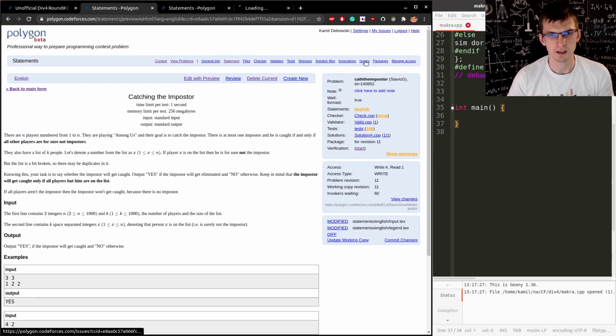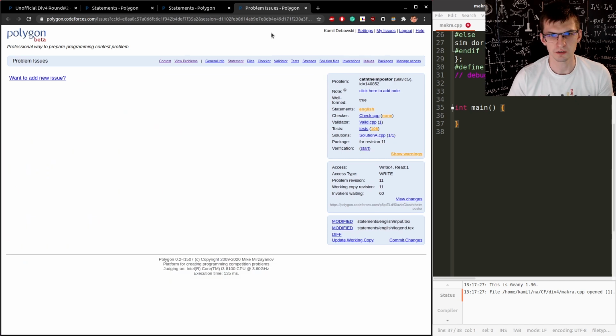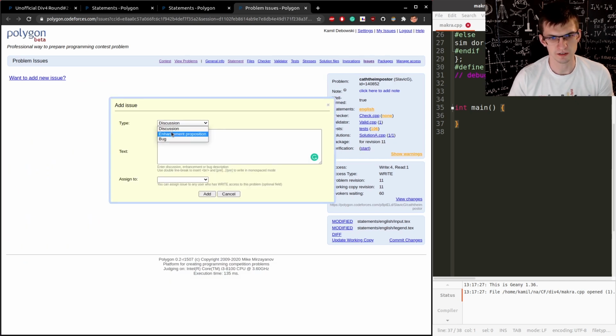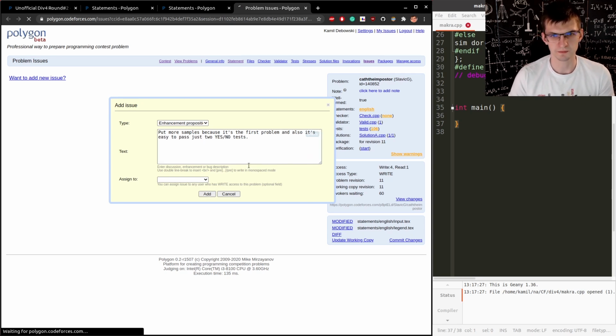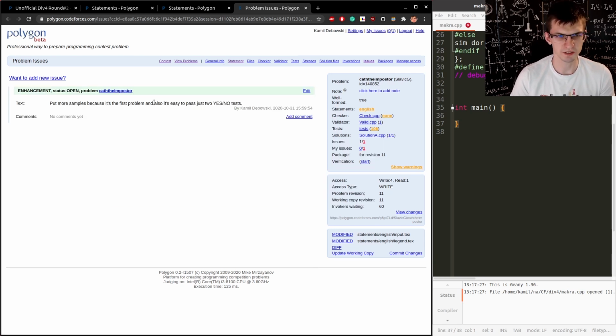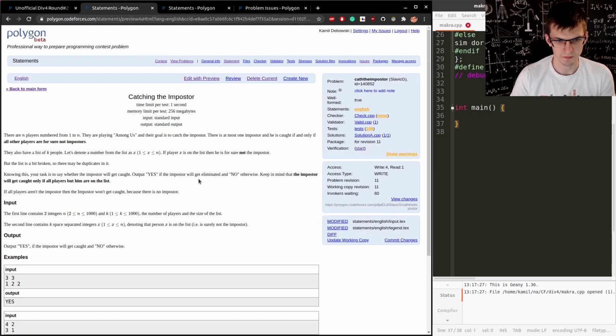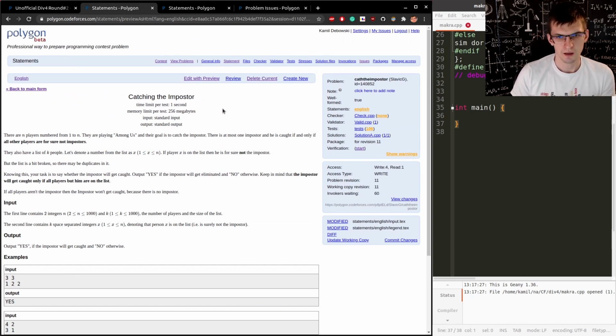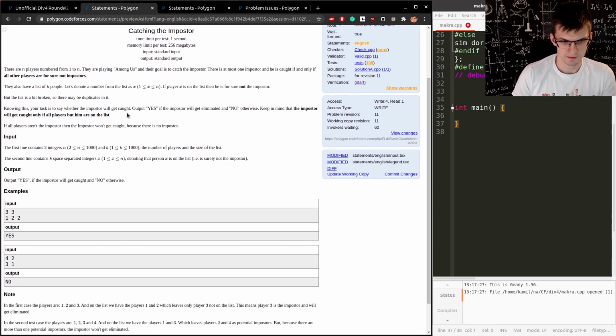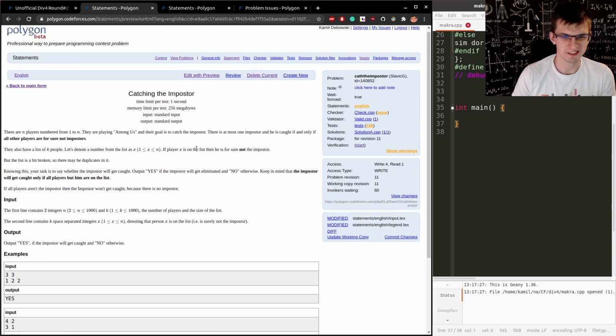In the Issues tab, right here, you can suggest stuff. This is not a bug, it's an enhancement proposition: put more samples because it's the first problem and it's easy to... Other people will see this and they can resolve the issue, of course. This is better for communication with the author. Other than this, the statement is more or less fine.